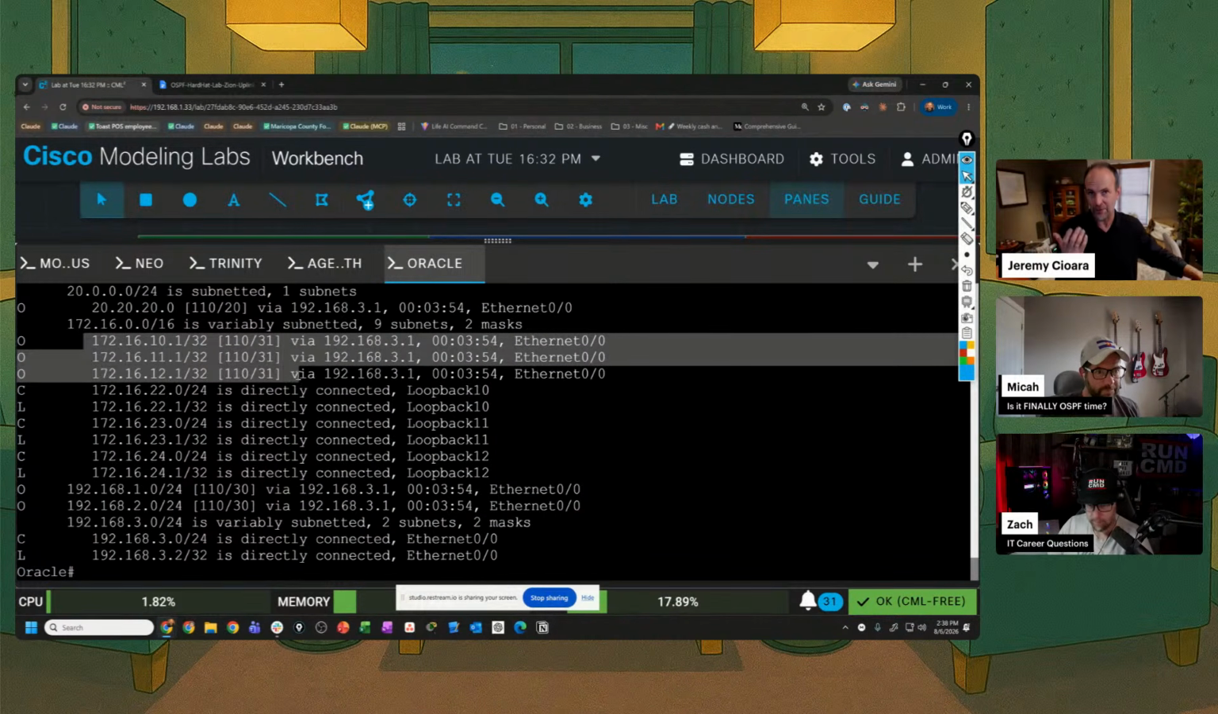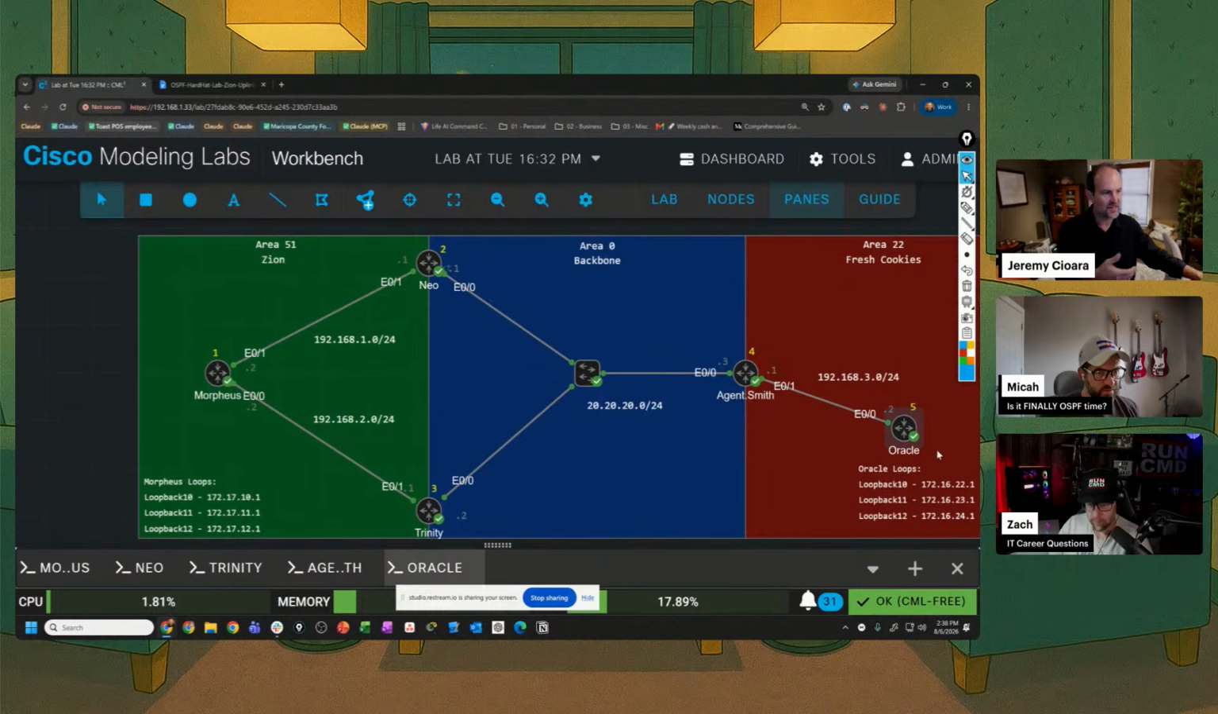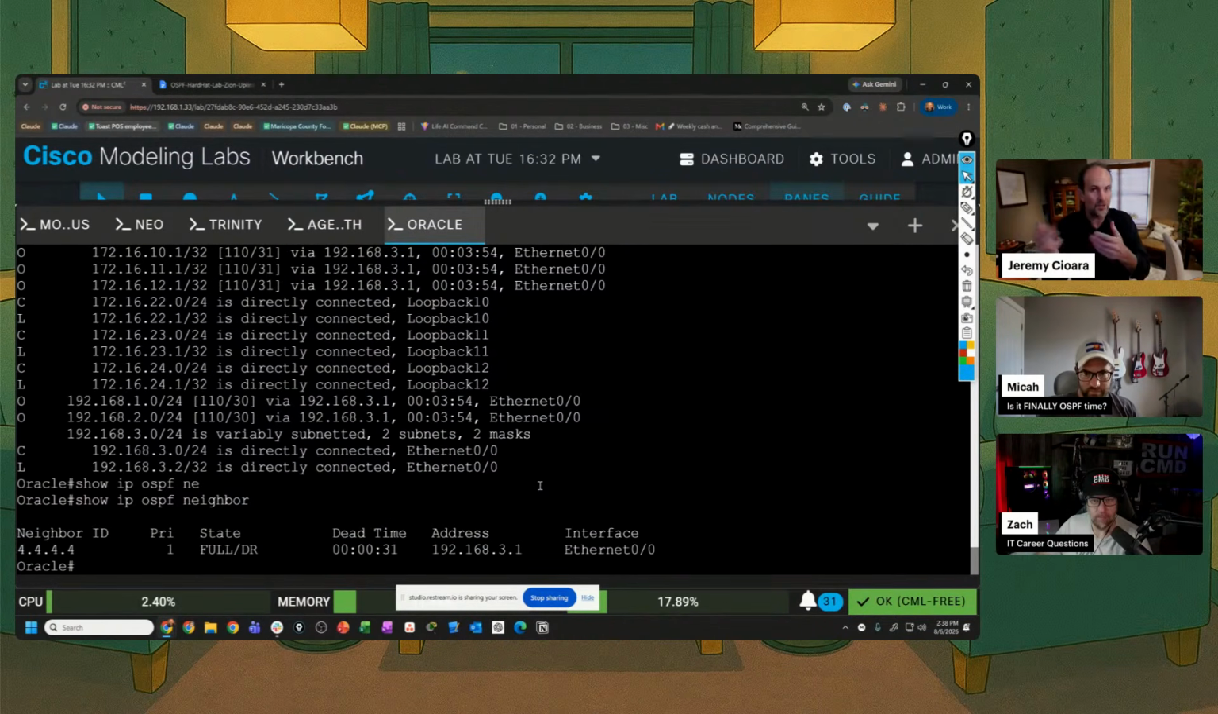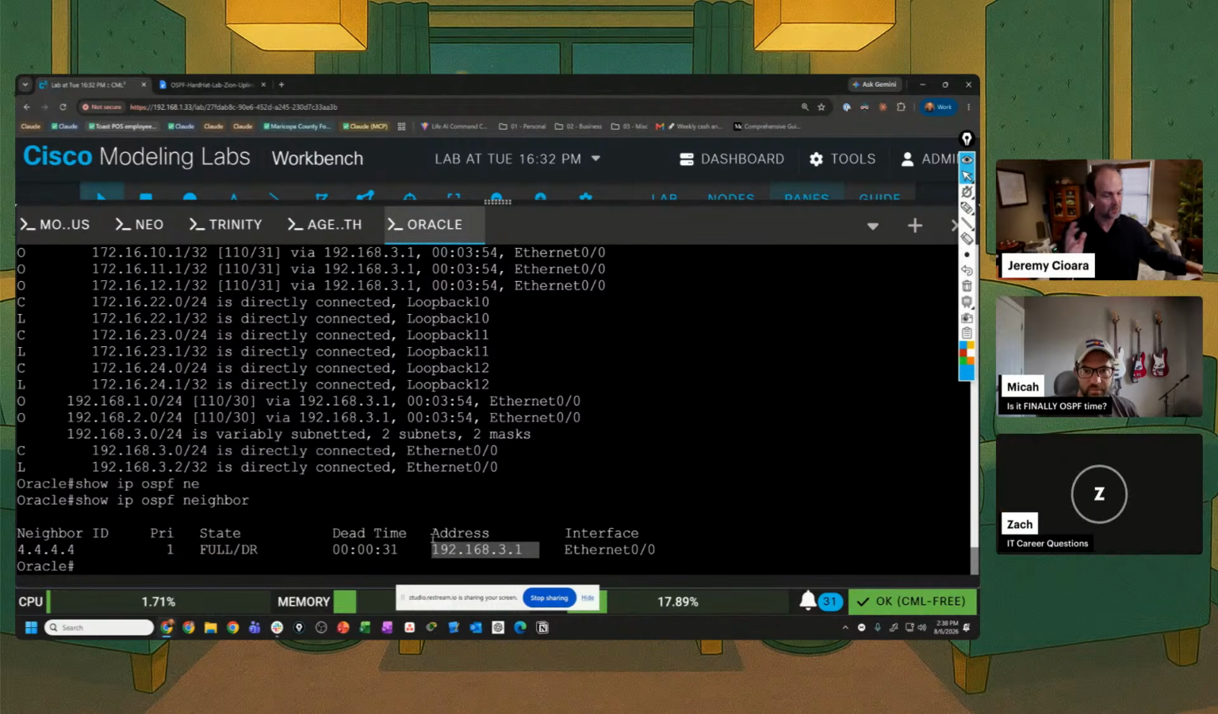So are you feeling it right now? Right now, I can actually see the entire network. OSPF has built this network. We have single area OSPF. I can go on the Oracle and do show ip ospf neighbor because its neighbor is Agent Smith. We can see it's a designated router. We can see the IP address of Agent Smith right there.